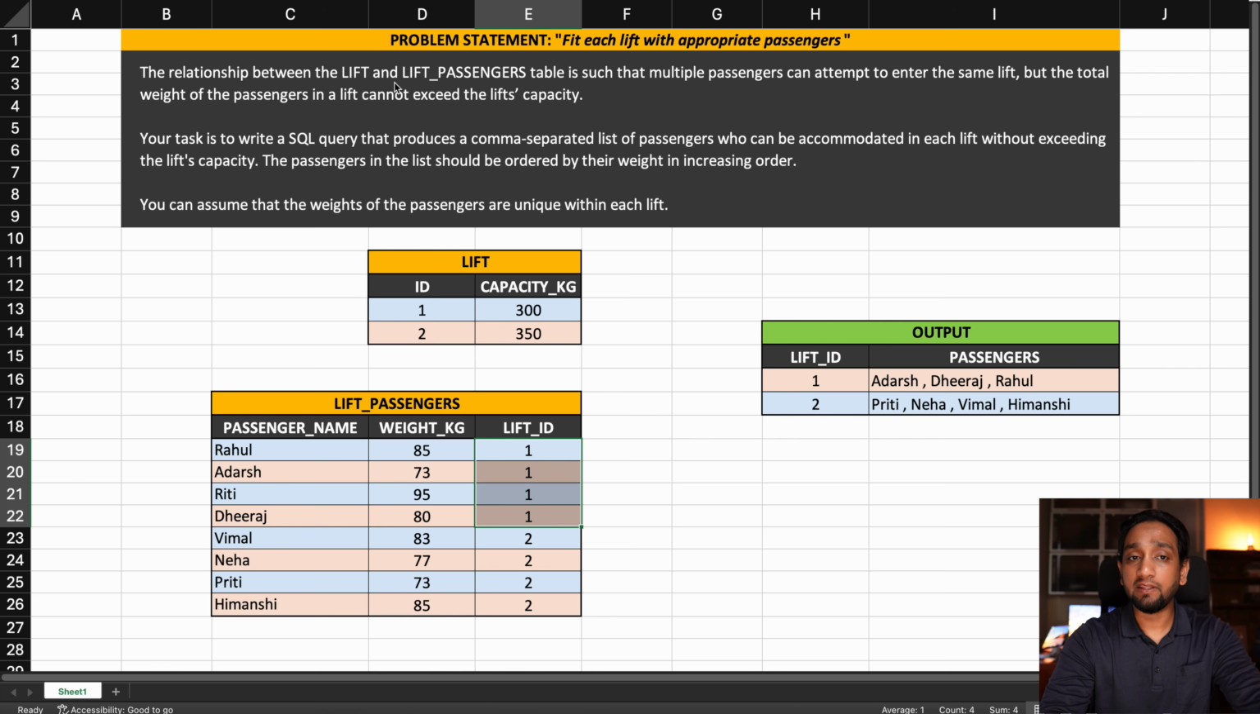The relationship between the lift and the lift passengers table is such that multiple passengers can attempt to enter the same lift, but the total weight of the passengers in the lift cannot exceed the lift capacity. Your task is to write an SQL query that produces a comma-separated list of passengers who can be accommodated in each lift without exceeding the lift capacity. The passengers in the list should be ordered by their weight in increasing order. You can assume that the weights of the passengers are unique within each lift.